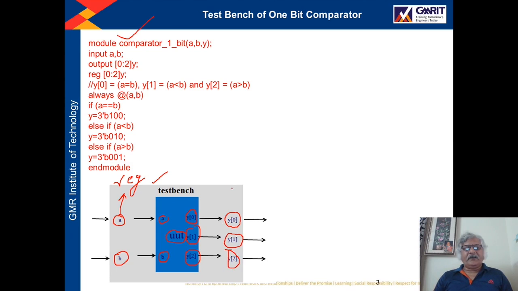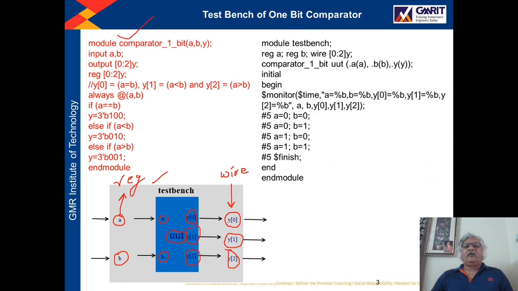And since these ports of the test bench, y0, y1 and y2, are attached to the output ports of the unit under test, they will be declared as wire in the test bench, right? So this is the test bench module. The name of the test bench is testbench. See, reg A, reg B, and wire [0:2] y.